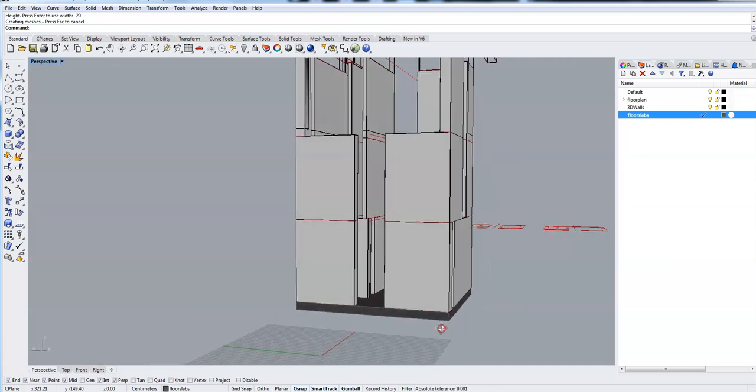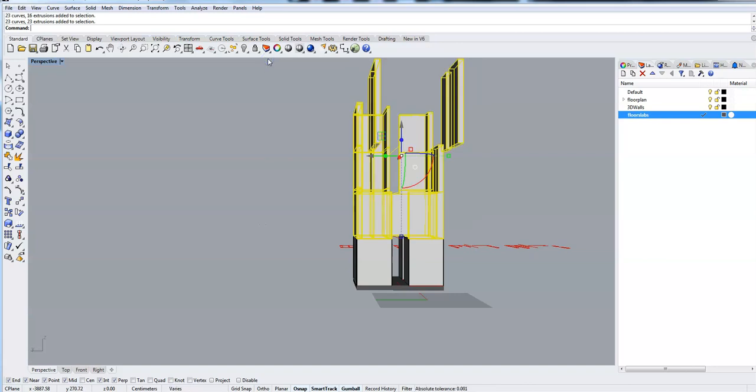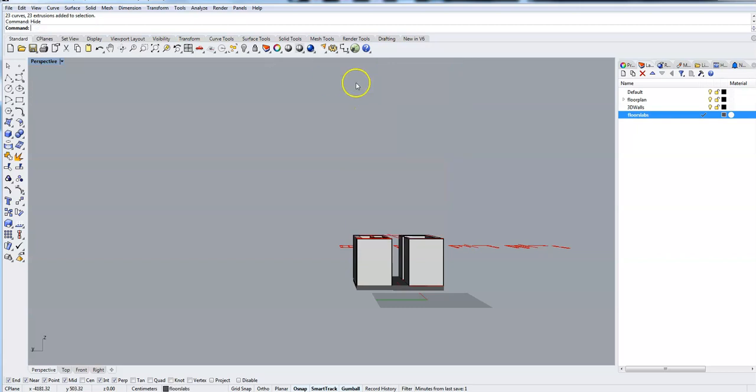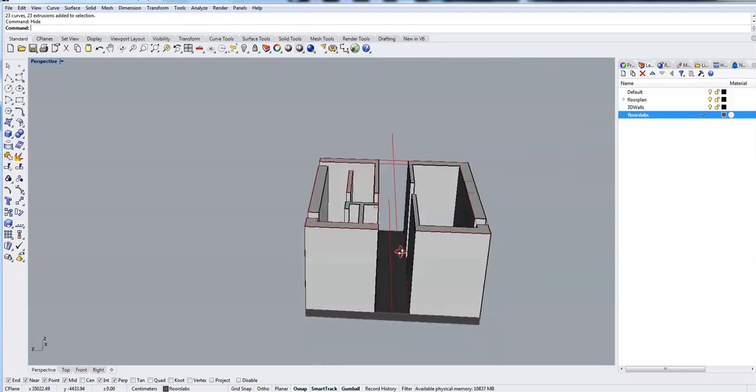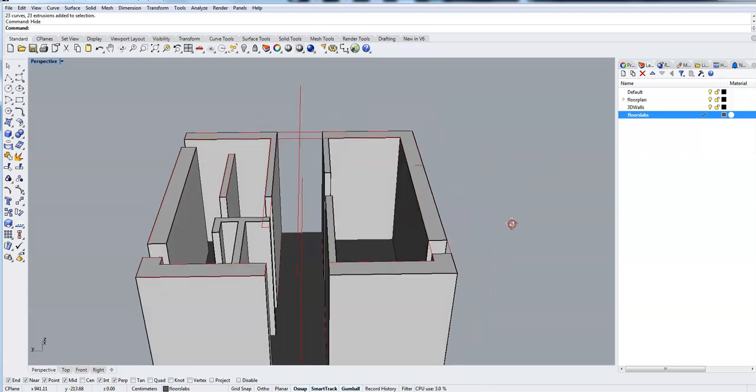Now for the next layers, we do want to cut out the stairs. So what I'm going to do is highlight the top three floors here, like so. And I'm going to type in the hide command so we can get that out of there. And I'm going to draw the floor slab in for the other floors.